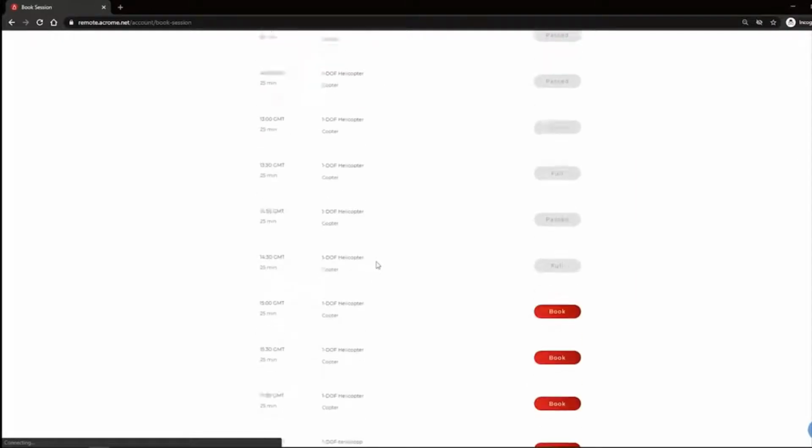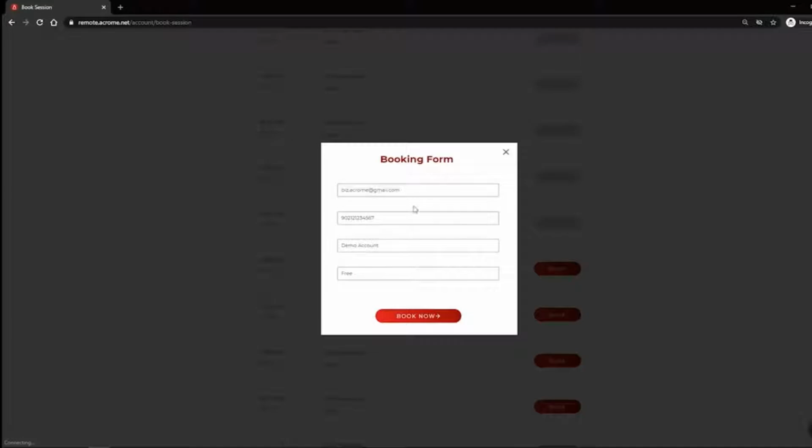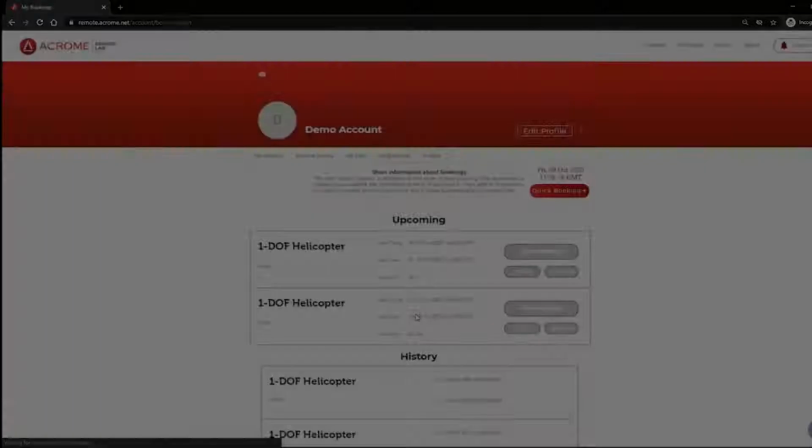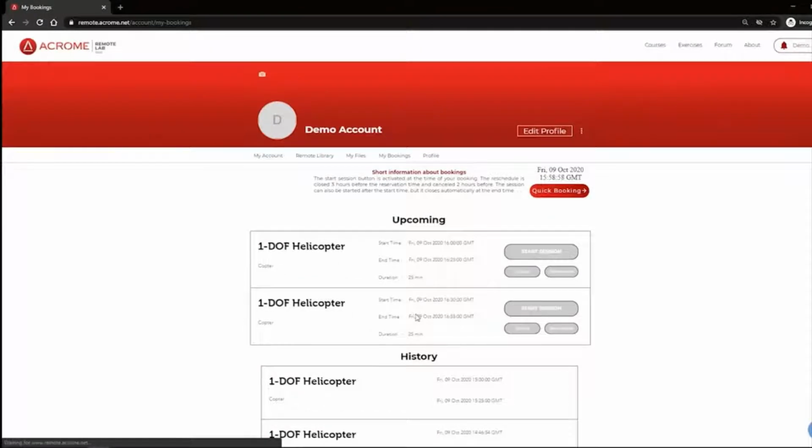Navigate down the page, and book the available session time suitable for you. Our info is already filled in, and we only need to click the button to proceed. Our booking is processed, and we can see it here in our bookings list. The time will be up soon, and meanwhile, let's finalize our preparations.